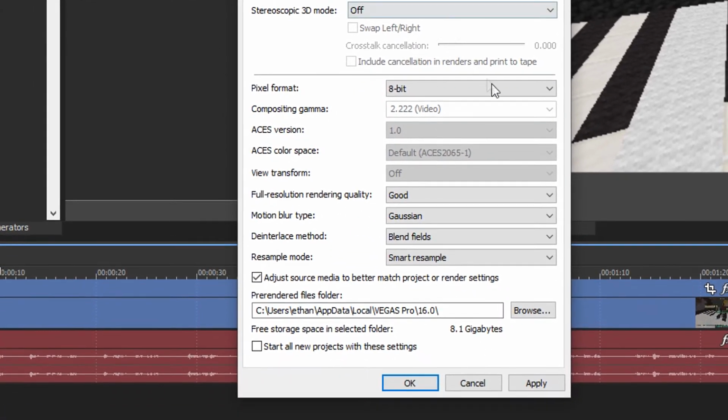Next, you'll want to go down to full resolution rendering quality and set it to best. Then, set your resample mode to smart resample. I believe this is the default setting, but if it isn't already on, make sure it is. Then click apply and OK.